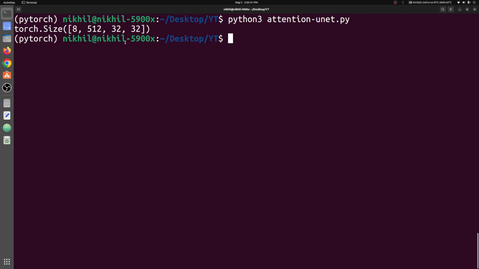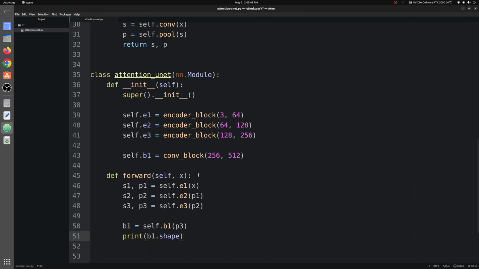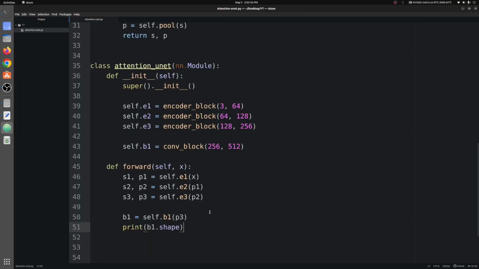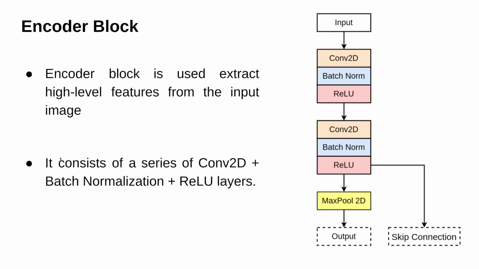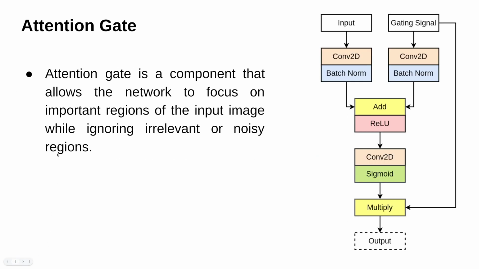Okay, so we have reached the output of B1. That is the bridge part; till the bridge we are done. Now we'll learn about the attention. This is the proposed novelty in this attention unit paper.